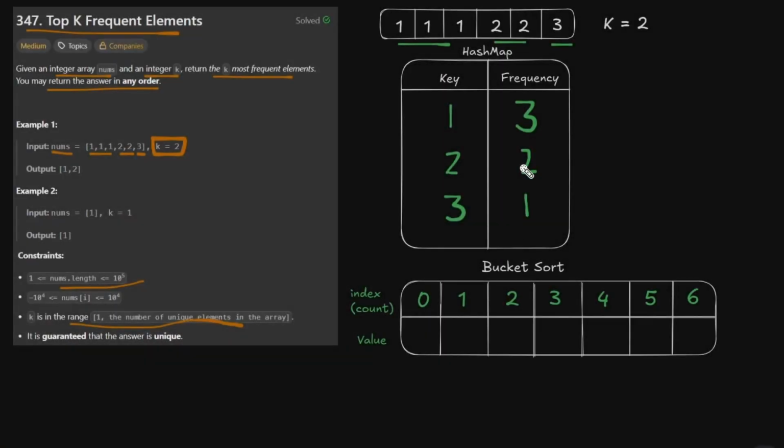So let us try to solve this problem with linear time complexity using bucket sort. We will be using the same hash map to count how many times each number appears in the array. And then comes the bucket part. We know the maximum possible frequency of any number is the size of the array because in the worst case all elements could be the same.